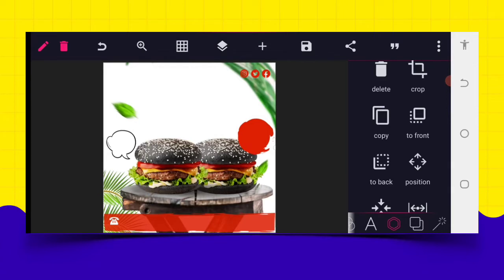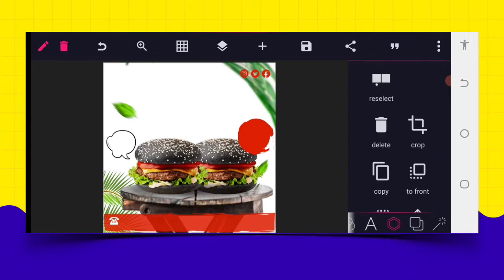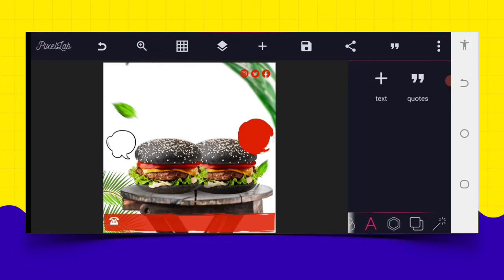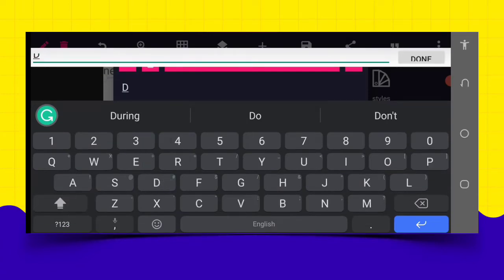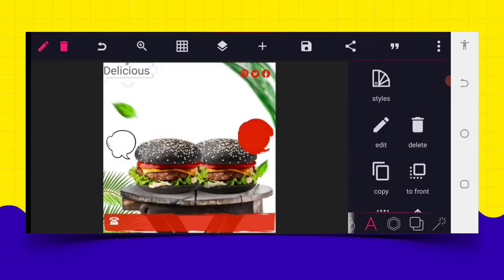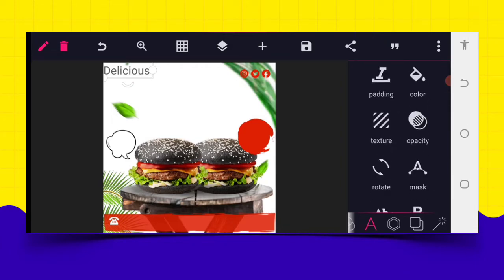So after importing all this, as you can see, the next thing I'm going to do is to head into the text area. So I'm going to the text area where we have what we call delicious. So we have delicious. Now I want to type delicious burger. Now there's something we call hierarchy, that is giving respect accordingly. Now delicious needs to be given the respect, but not up to burger.